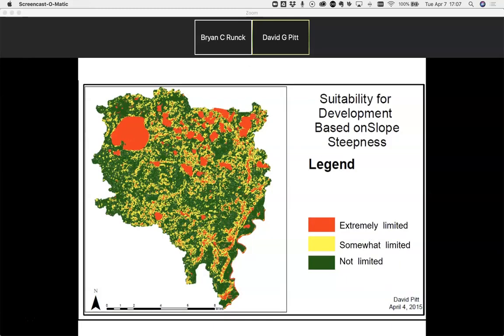Here we're talking about suitability of development based upon slope steepness. And we can simplify this into three classes where the red areas, either because they are water, lakes, you may recognize Lake Waconia in the upper left-hand corner, or because they are on steep slopes, which you may recognize down along the Minnesota River Valley. Then the yellow areas are somewhat limited by steepness, and the green areas are not limited by steepness. So what this map is telling us is that from the standpoint of slope steepness, these green areas are the most suitable for future development.